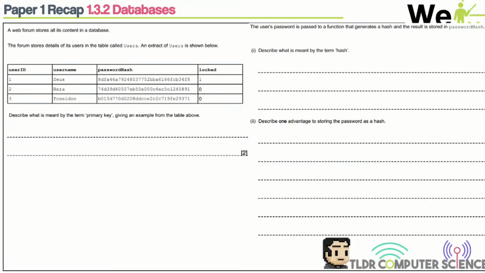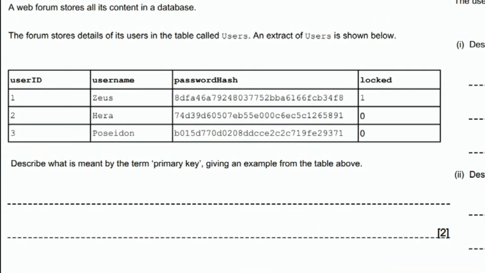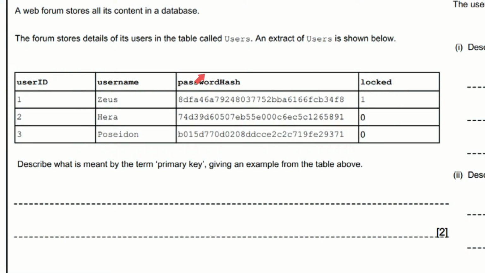Maybe I'll make it a bit easier for us to see. I've got this table of data. The table is called users. An extract of users is shown below. Each of these is a bit of terminology. Each of these you could refer to as a field, or potentially an attribute if it was an entity relationship diagram. And across each of these rows is a record.